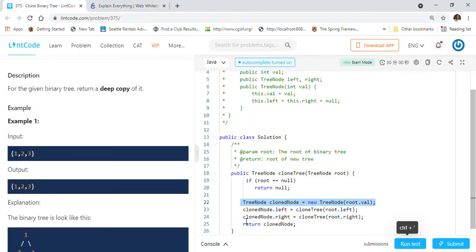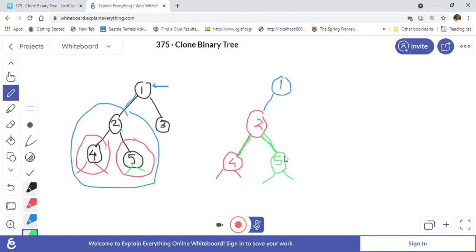As you can see here, the clone node dot right, that's what happens. Once the 5 is created, the call will go back to 2, and it is attached. Now 5 is attached to 2. So basically the right side subtree attaches to the root. In this case the root is 2, right? And the left side subtree that we created, we attached to the root. In this case the root is 2, right?